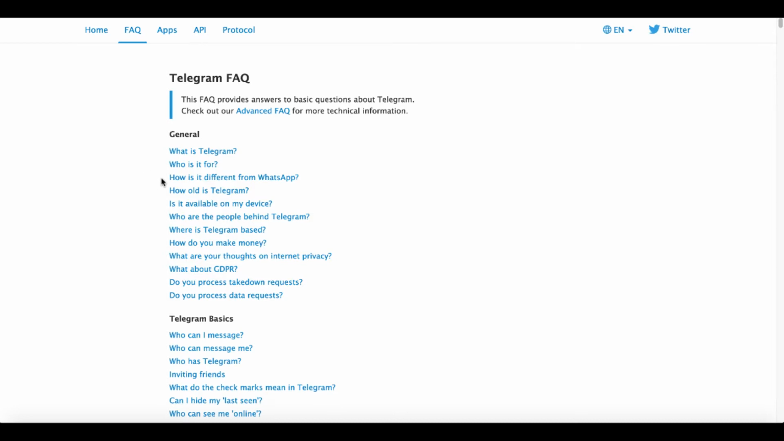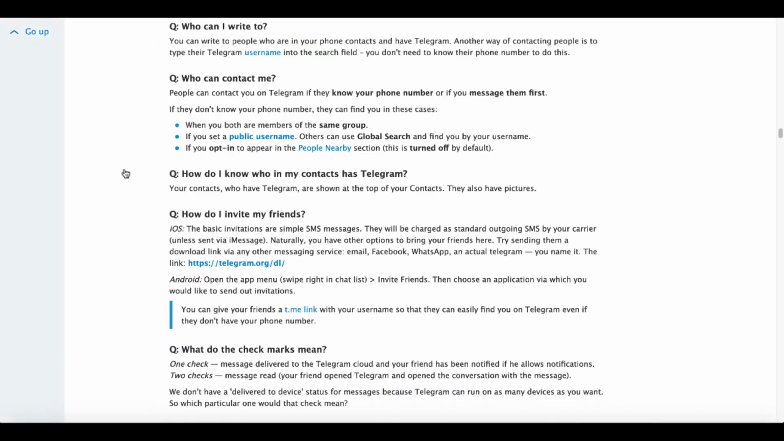Who is it for? How is it different from WhatsApp? Telegram basics. Who can I message? Who can message me? Who can I write to? You can write to people who are in your phone contacts and have Telegram. Another way of contacting people is to type their Telegram username into the search field. You don't need to know their phone numbers to do this. Who can contact me? How do I know who in my contacts has Telegram? How do I invite my friends? Of course, how do I invite my friends would be a Telegram list.